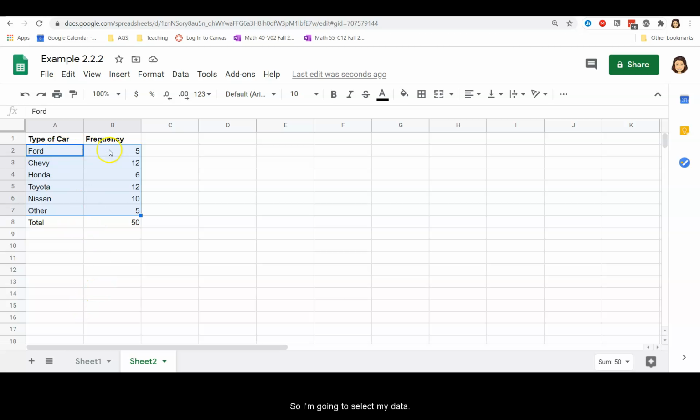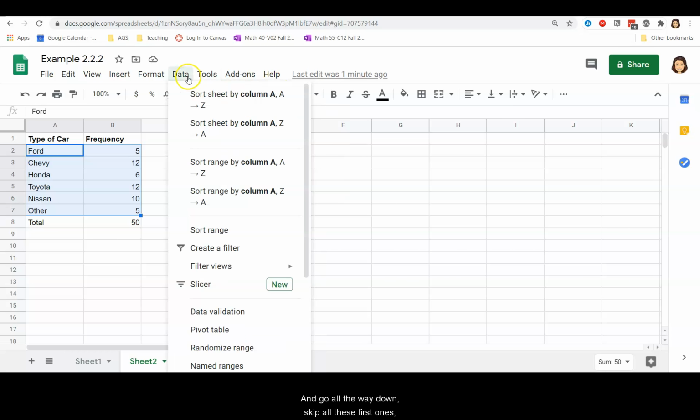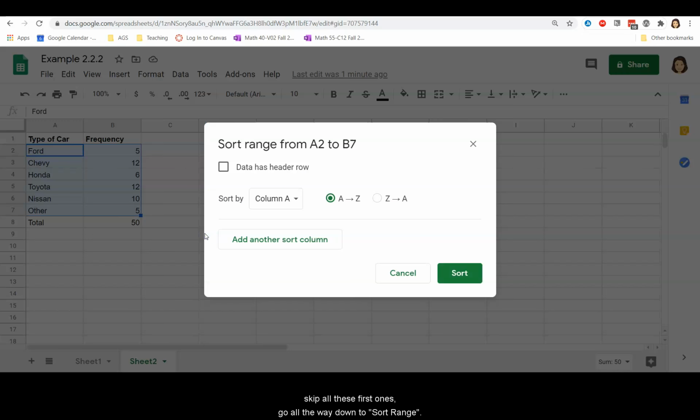So I'm going to select my data. I want both the category and the number. When I sort this data, I want the category to go with its respective number. I select the data I want to sort. I'm going to come over here to the data menu and go all the way down, skip all these first ones, go all the way down to sort range.